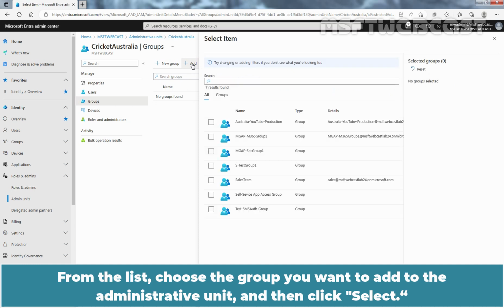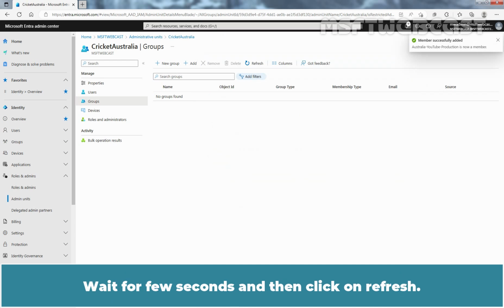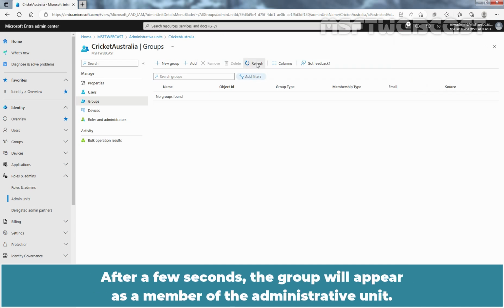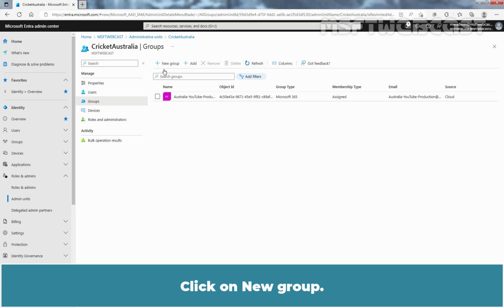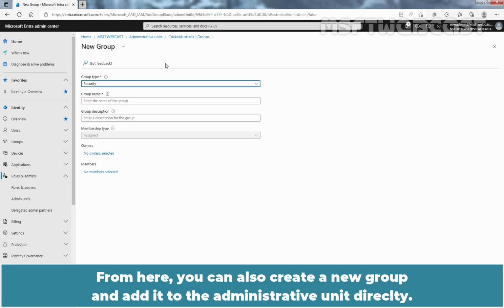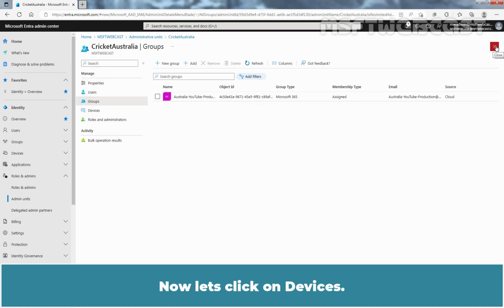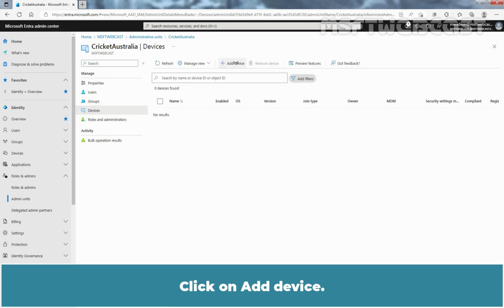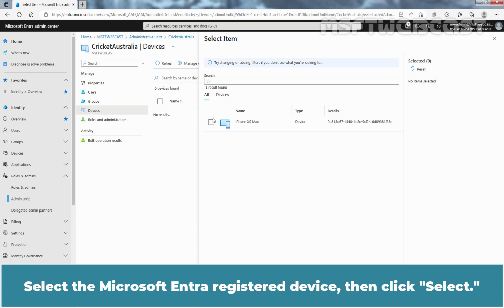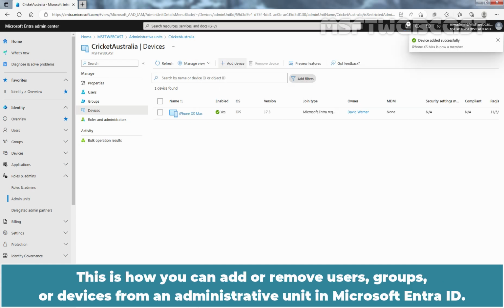Click on Groups. Click on Add. From the list, choose the group you want to add to the administrative unit and then click Select. Wait for a few seconds and then click on Refresh. After a few seconds, the group will appear as a member of the administrative unit. Click on New Group. From here, you can also create a new group and add it to the administrative unit directly. Let me close it. Now let's click on Devices. Click on Add Device. Select the Microsoft Entra registered device, then click Select. This is how you can add or remove users, groups or devices from an administrative unit in Microsoft Entra ID.